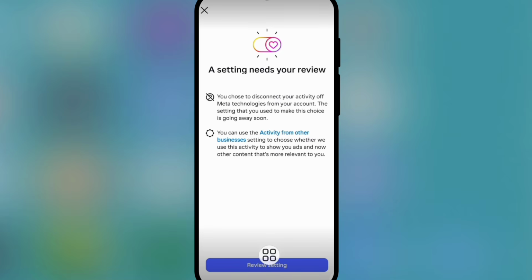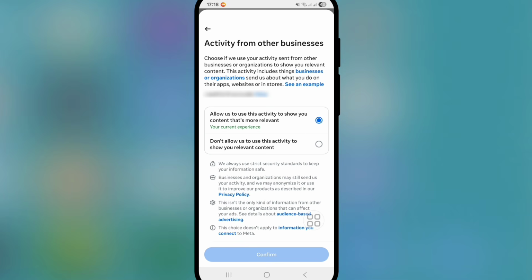To review those settings, click on the review settings option. After clicking on review settings, here you can see two options. From here, you have to select a setting. But now the question is, why do you have to do these settings?